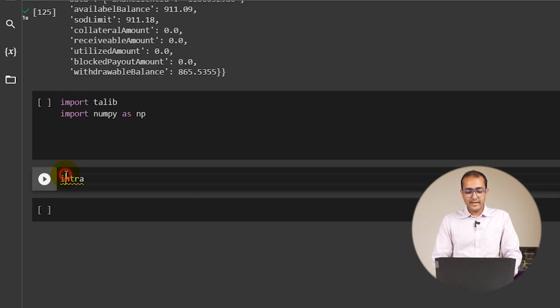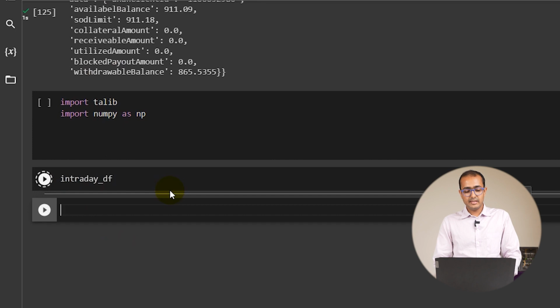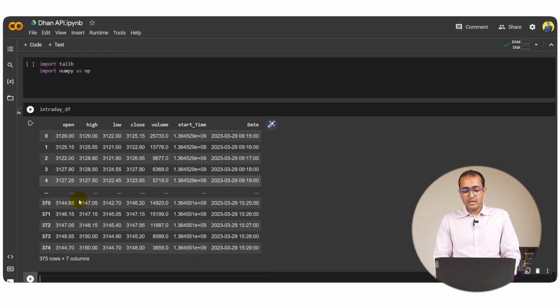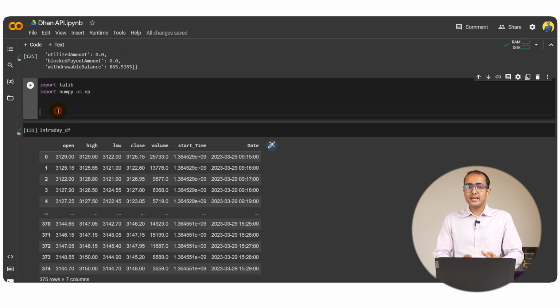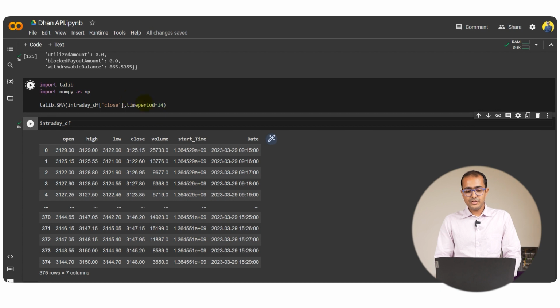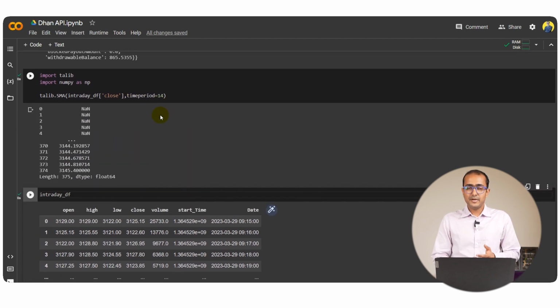Let's see what we have here. If I run this particular cell, I will have the entire data frame of historical data on 1 minute intervals, right? So I'm going to use this one only to make the SMA technical indicator as well. So if I do talib.SMA and provide intraday df close as an input and the time period of 14, for example, if you run this, we should get the SMA for time period 14, right?